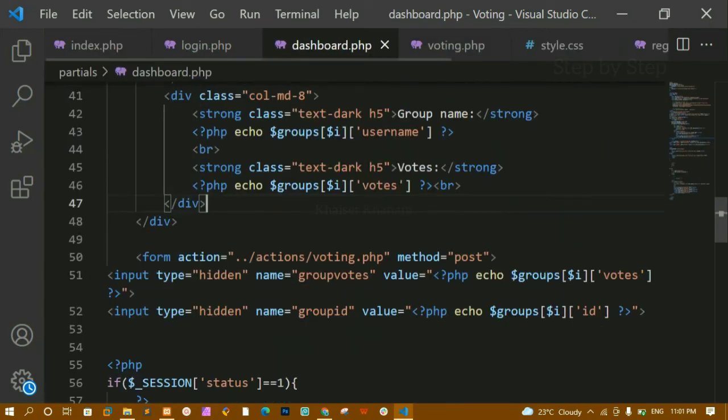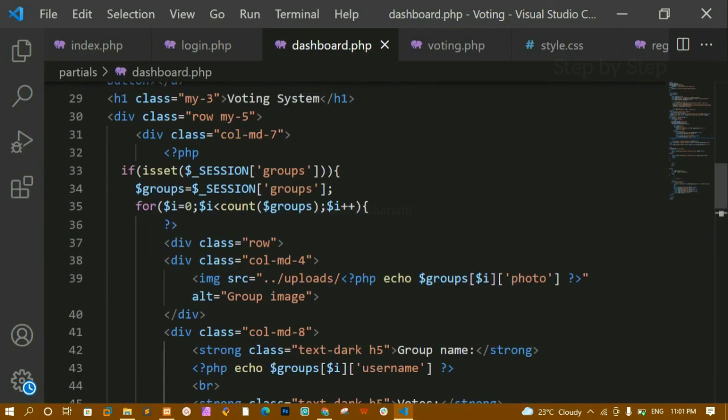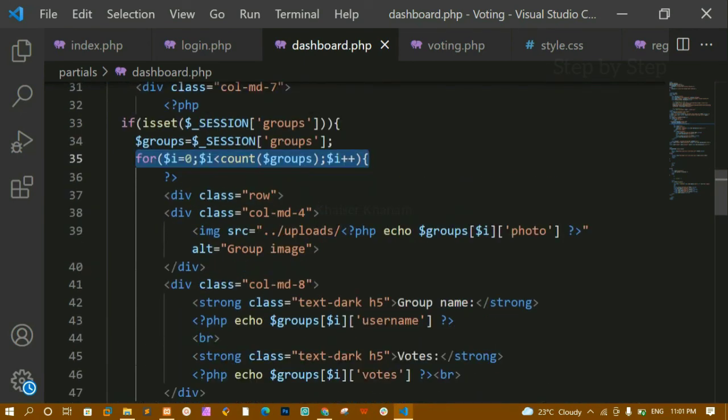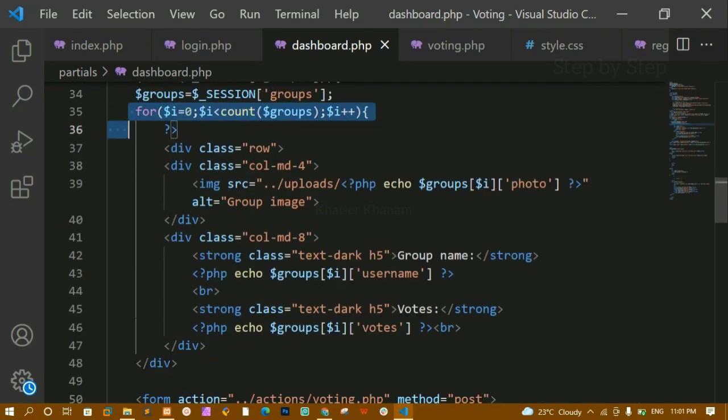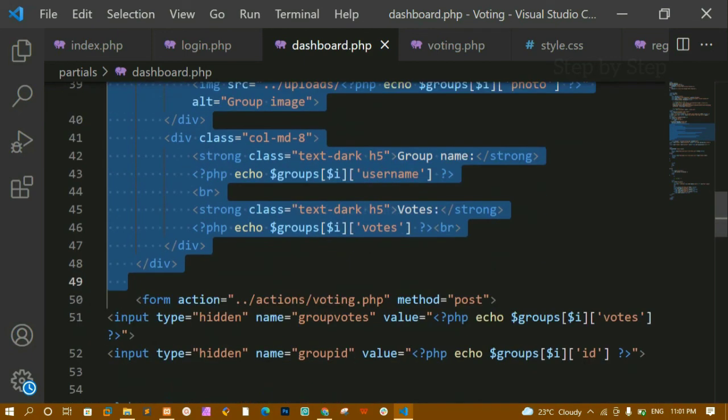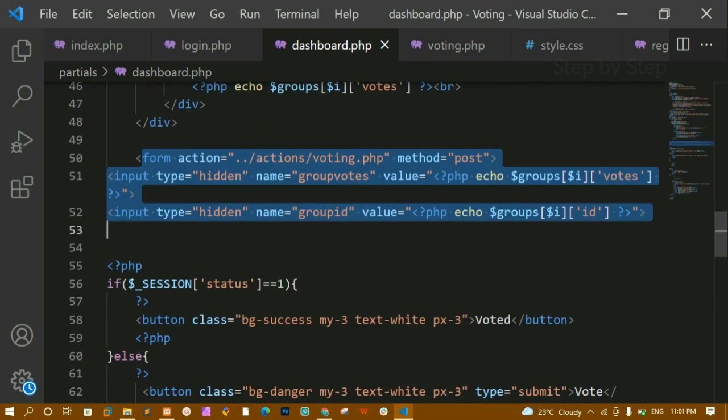Let me just explain whatever we have done till now. Here I am just checking for the condition. If my group is set, only then I am going to access all the values and store them inside this variable. Then using this for loop I am going to run each and every time. However many groups are present, that many times this code will be executed. This entire code will be executed.